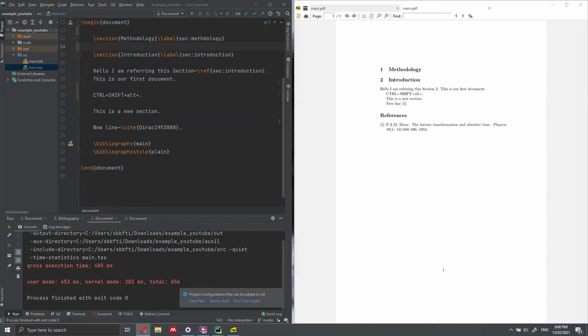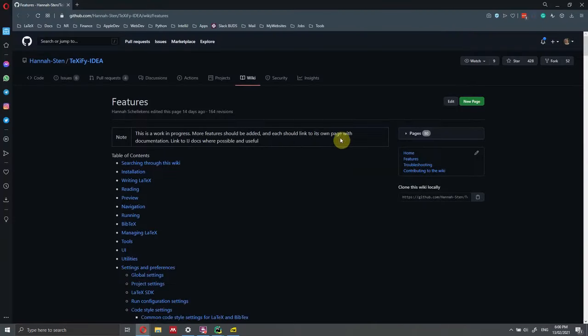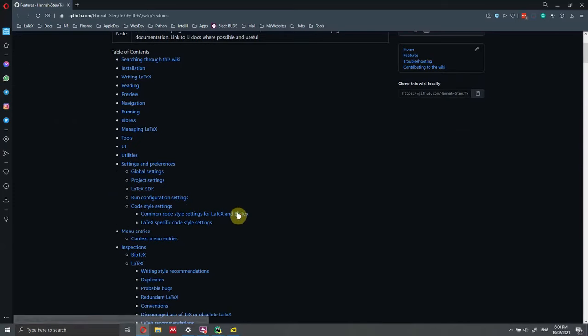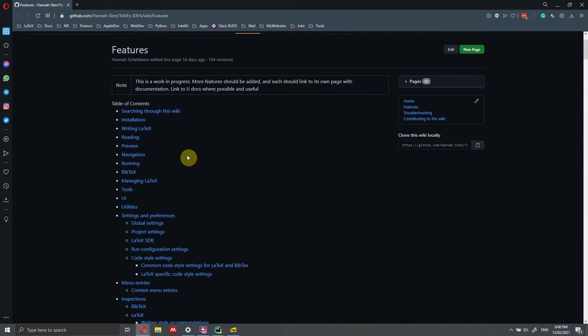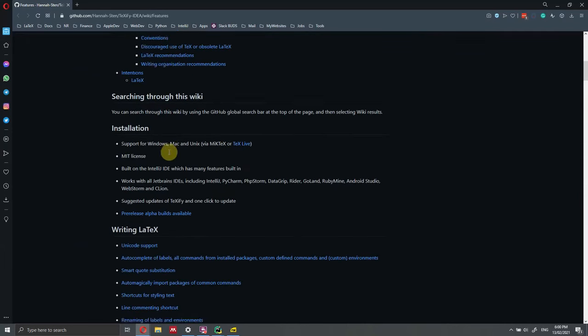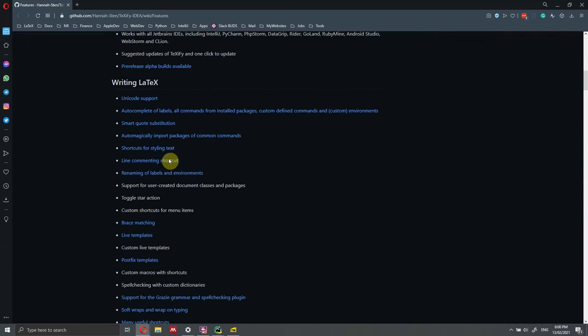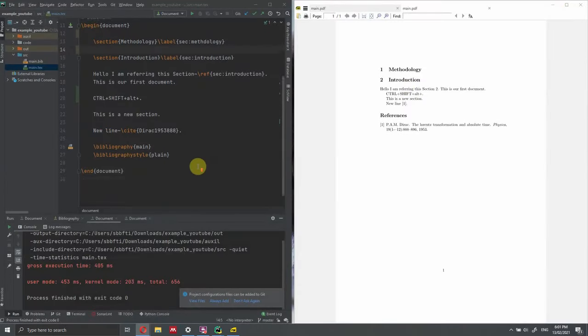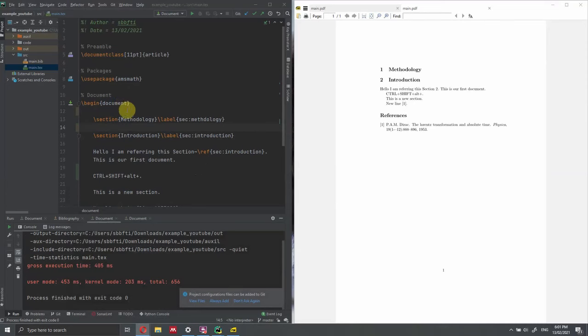So a couple more things. I think I've covered the majority of the things here, but if you want to find out more, I would suggest you visit the GitHub page of TeXiFy, and you can find detailed explanations of a lot of things that they have included in their package, and a lot of nice and interesting things. I really like this package, so that's why I created this video.